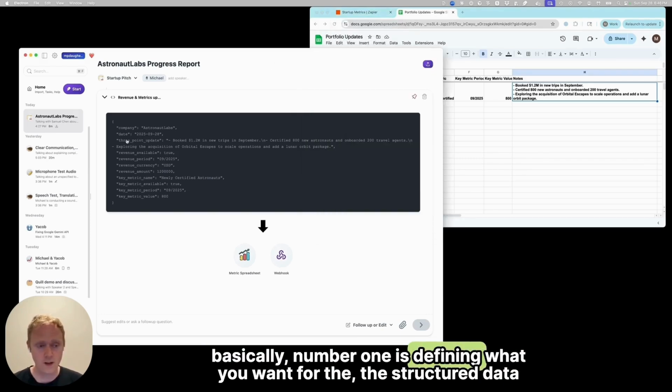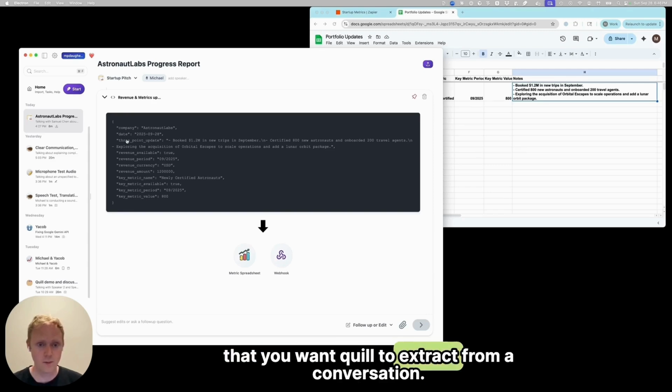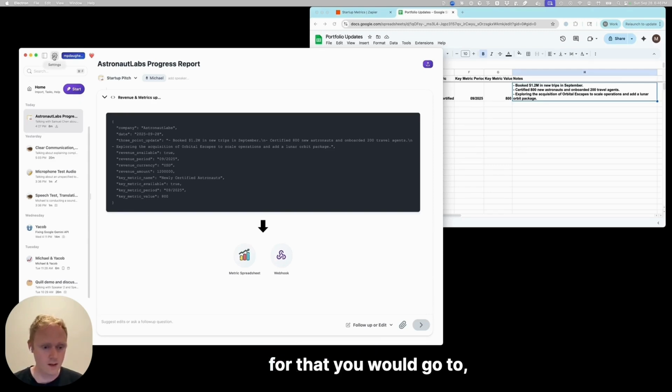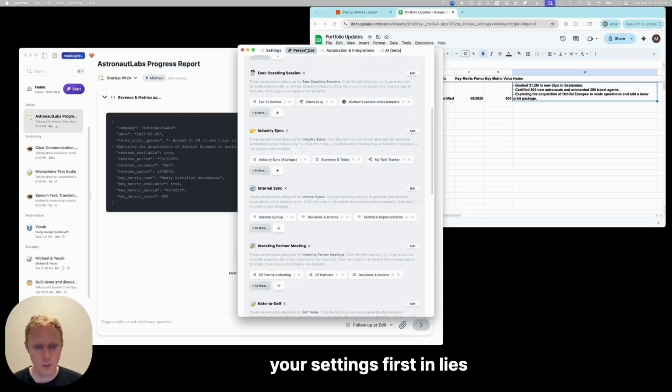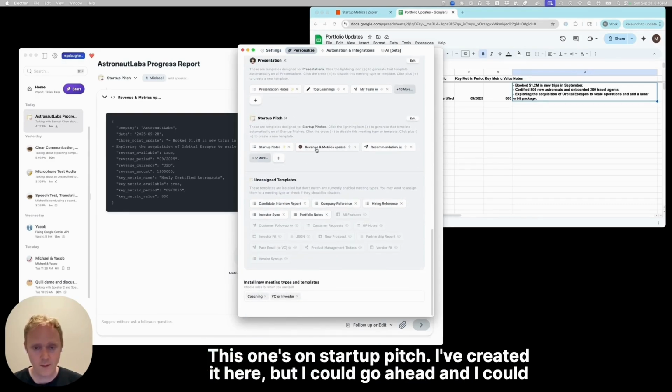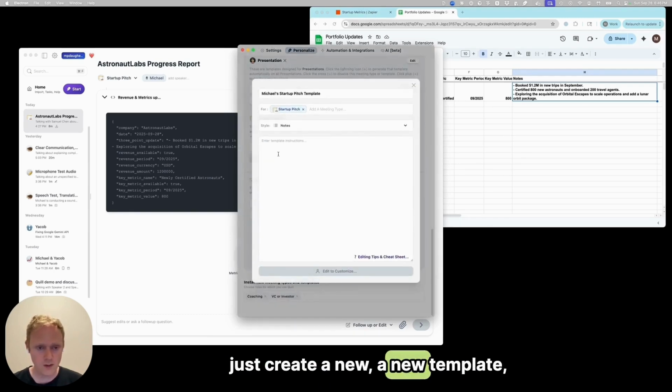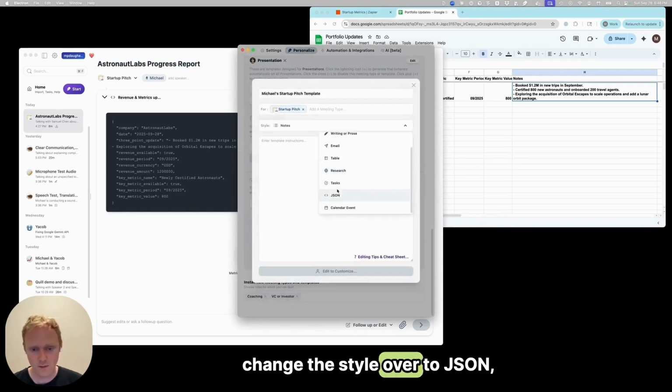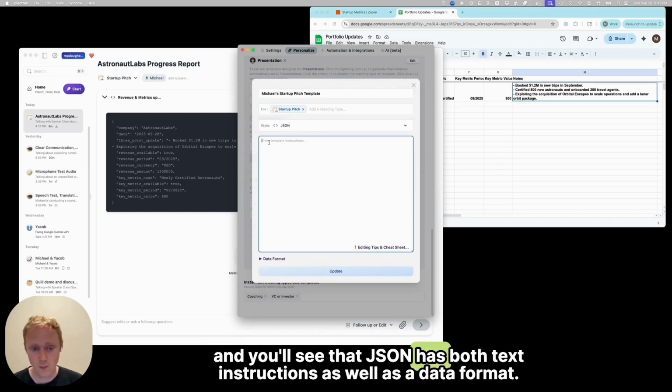Basically, number one is defining what you want for the structured data that you want Quill to extract from a conversation. For that, you would go to your settings, personalize, and then review a template. This one's on startup pitch. I've created it here, but I could go ahead and create a new template, change the style over to JSON, and you'll see that JSON has both text instructions as well as a data format.